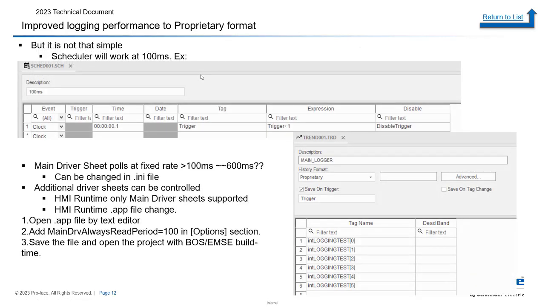All right. Okay, but it's not that simple, right? So we know within the architecture of Blue Open Studio that the scheduler, the driver sheets, the polling, etc., are all working in different ways, and there's different settings for each of those that are all going to affect how fast we can actually collect this data.